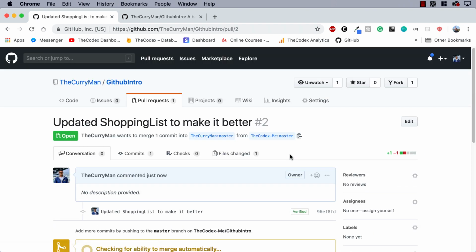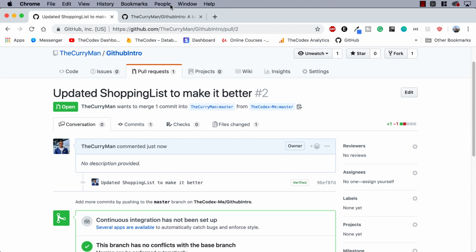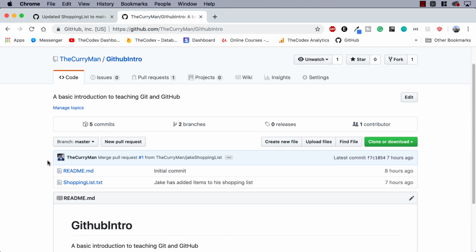And now what we've done is we've created this pull request that the owner will get a notification saying that, hey, someone has taken your code, edited it, and now wants to update the original master code. Do you want to approve these changes? So now if I go to the curryman/github intro and I refresh the page, let's take a look over here. Pull request is now 1.